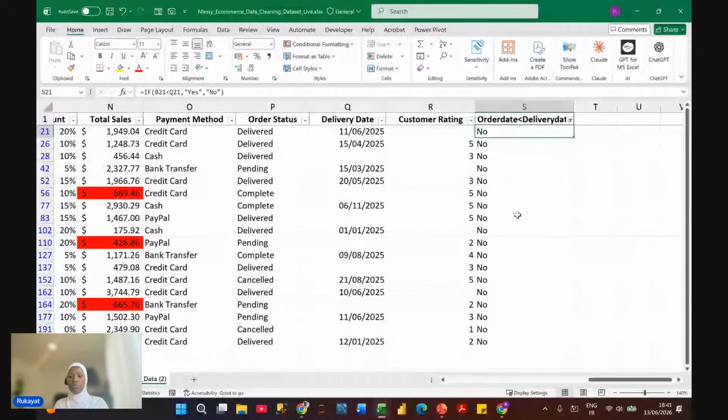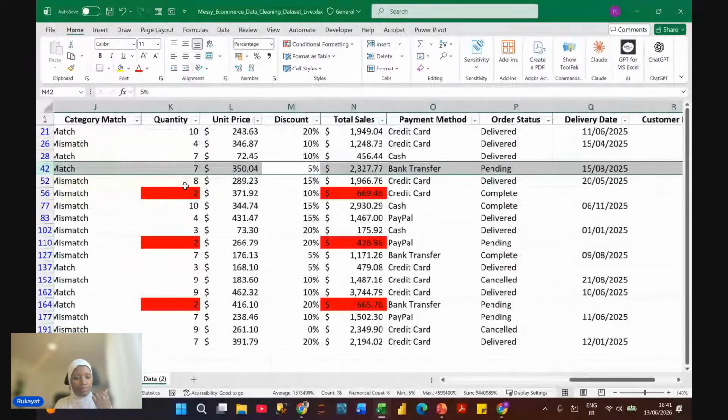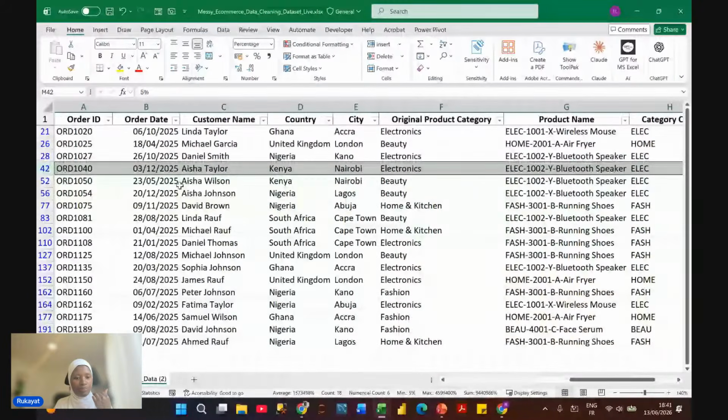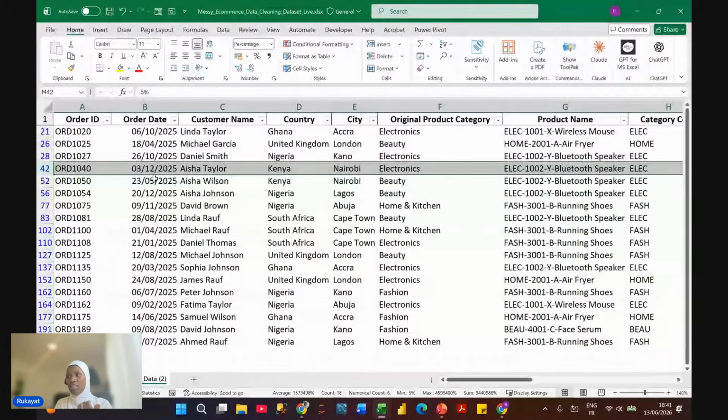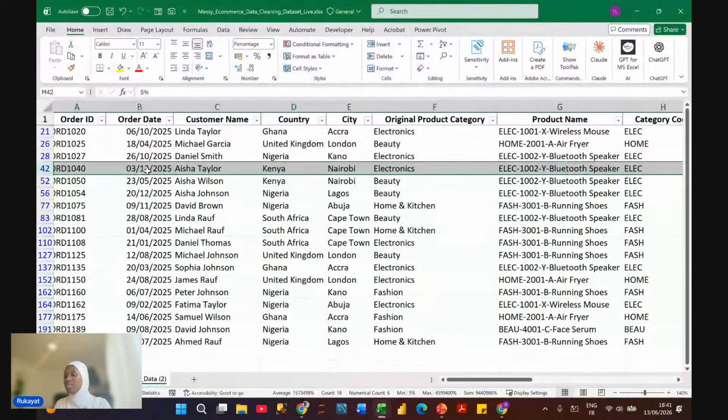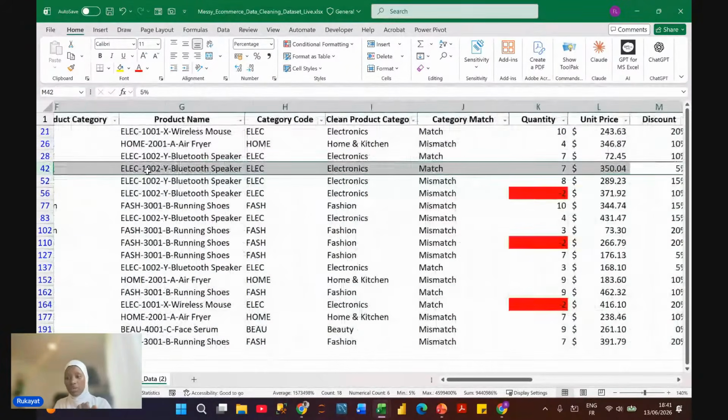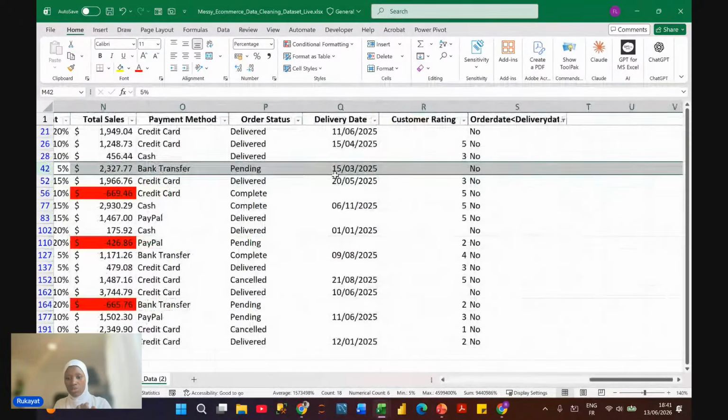The ones that are no, we can pick maybe one of them. Let's see this one, 15/3/2025. Let's trace it back, and we have 3/12. So that is the 3rd of December. There's some kind of issue here. It was ordered on the 3rd of December, but they said the delivery date is on the 15th of March.